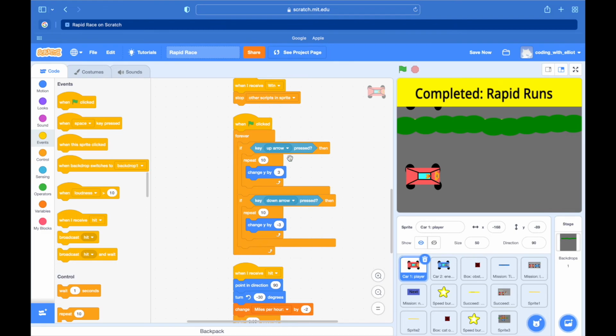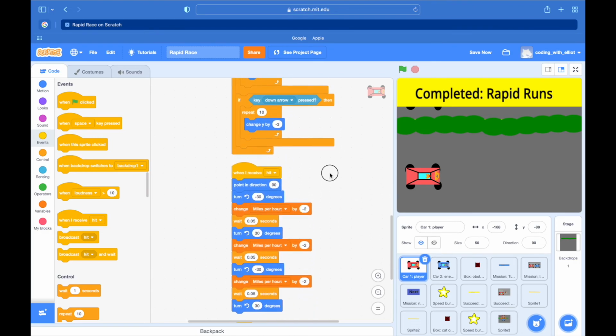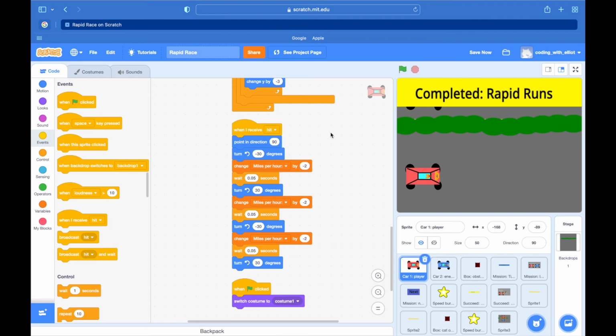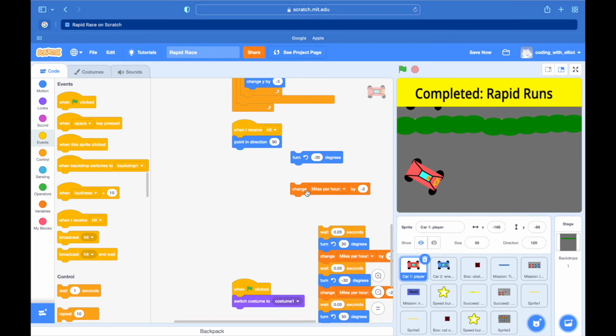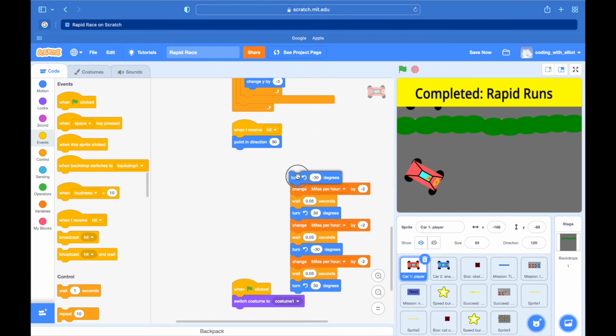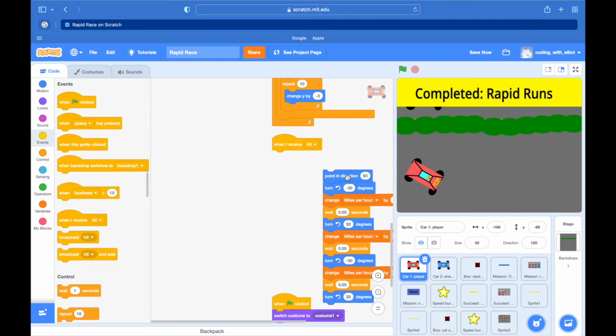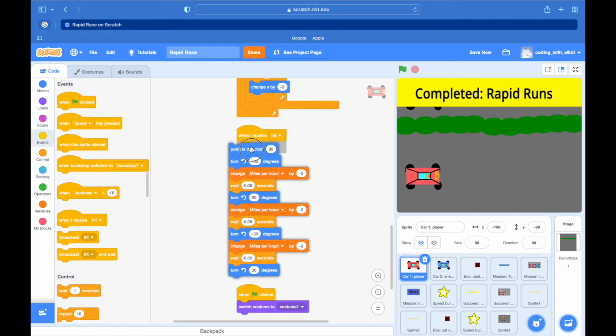So I want to have this effect that makes it look like it kind of is slower than the arrow keys a little bit. Now we're going to create another message. Its name is going to be called hit. And hit means that we're just hit by the obstacle, which is our box in this case, but you can use anything else. Now it's going to point in the direction 90, and it's going to turn negative 30 degrees, so it kind of looks like it's wobbly. And then change miles per hour by -2, and then it does all that. So what it's going to look like is going to be something like this. Kind of like a little shake.